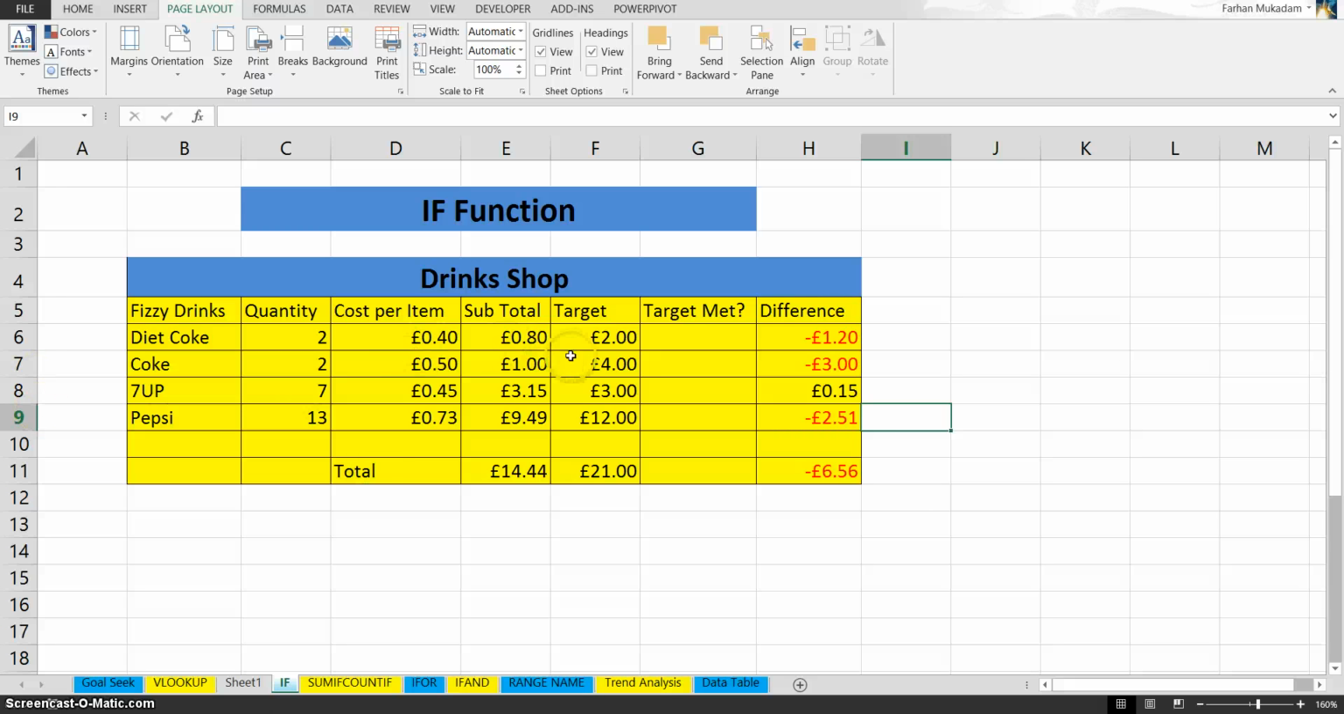So if we look here, we've got a subtotal for all these drinks, and we've got the target for all these drinks. This is the target that the company needs to achieve. This is what the subtotal currently is, but the target is £2. In this column that says target met, we want to display a yes or a no. If the target has been met, it will say yes. If the target hasn't been met, it will say no. So to do that, we need to use an IF function.